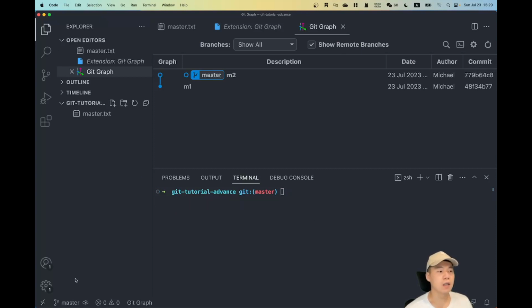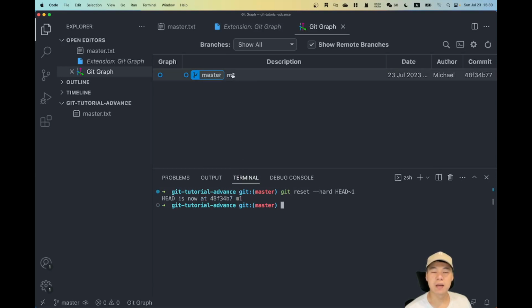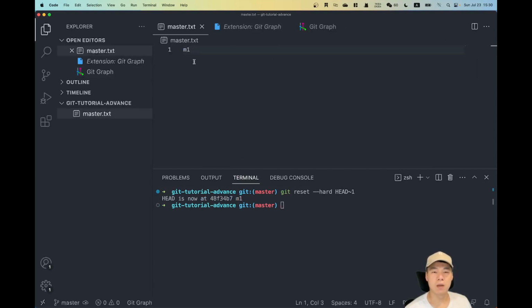So let's move on to our tutorial today. The first one that I want to talk about is called reset. We made 2 commits. What if I don't want this commit m2 anymore? What I can do is say git reset --hard HEAD~1. If I run this command, the m2 commit should disappear. Let's check that. As you can see, we only have 1 commit now, commit 1, and commit 2 is gone because we reset it.